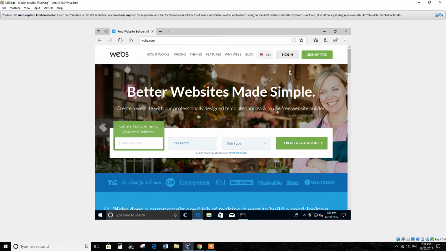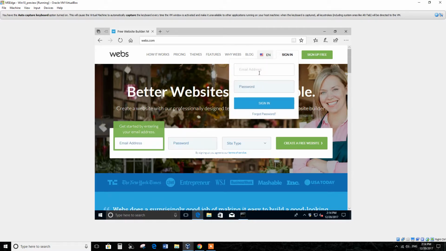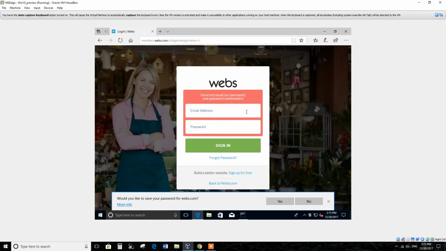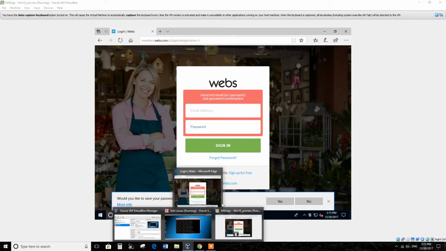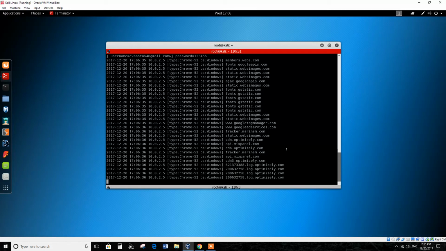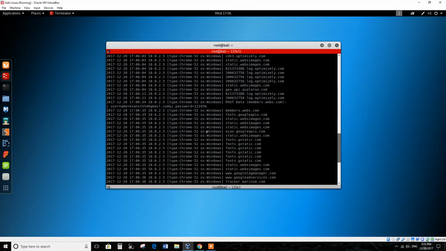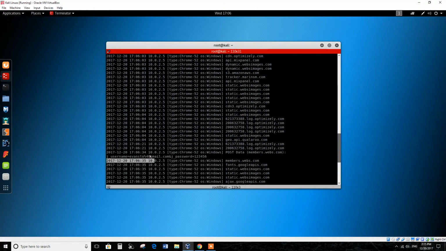And if we go back to the Windows machine again, let's just say the victim wants to sign in, and he types his email, for example, ivanto@gmail.com, and the password is 123456, and they sign in just as a test. If we go back here, we can see that the man in the middle captured the username, which is ivanto@gmail, and the password, which is 123456.